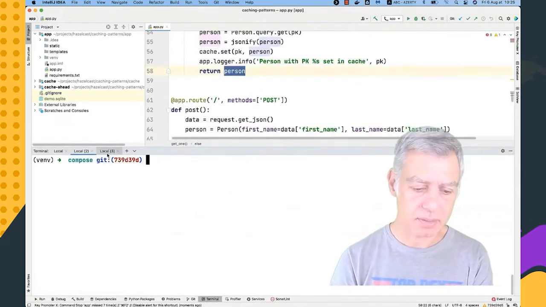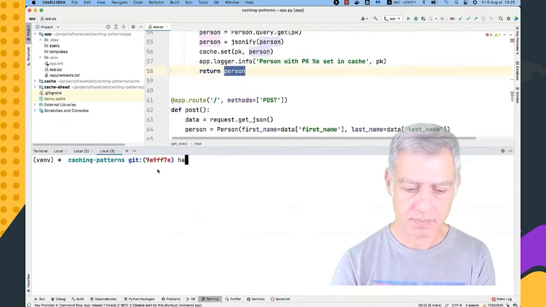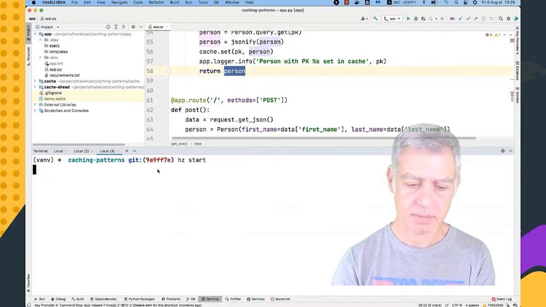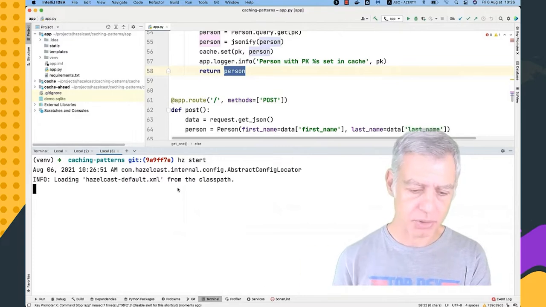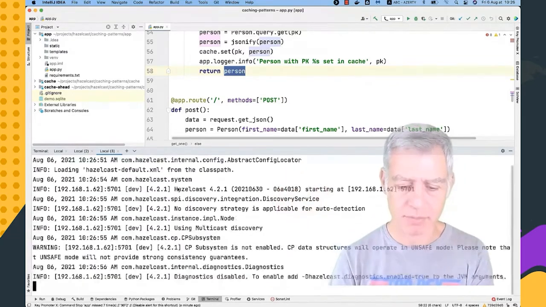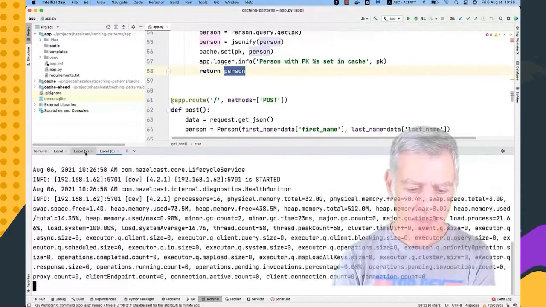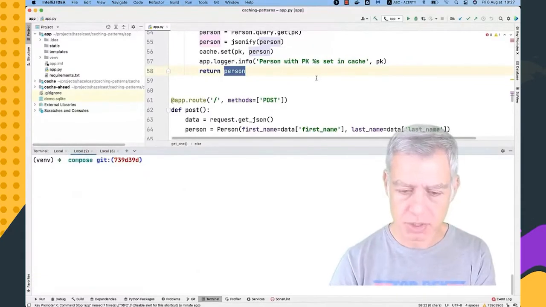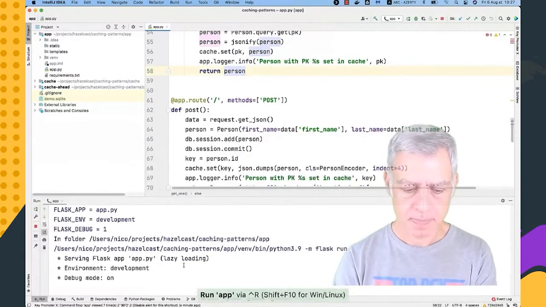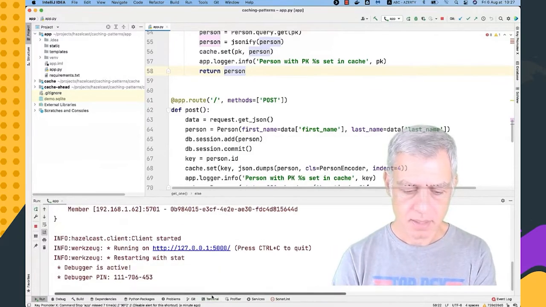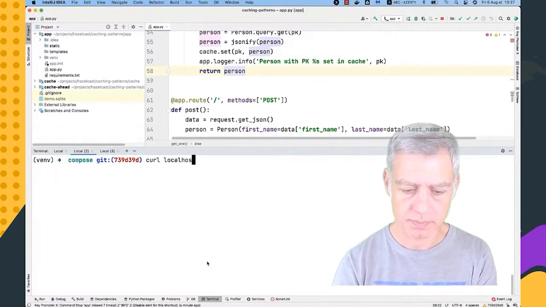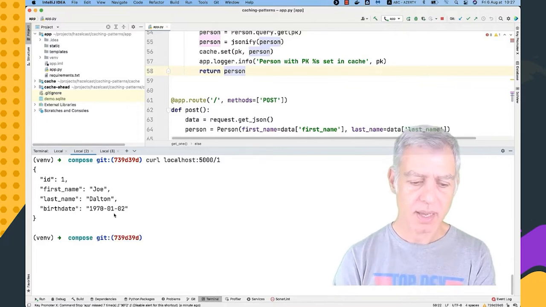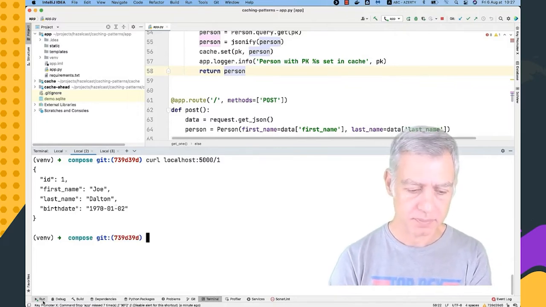So here I will first start my cache as a cold start. I already installed it. Again, it's not about showing you Hazelcast. Just imagine that I have a cache running. It's a distributed one. And now I can start the application. And I can curl it. So curl localhost 5000, get the first entity, and it returns me Joe Dalton.